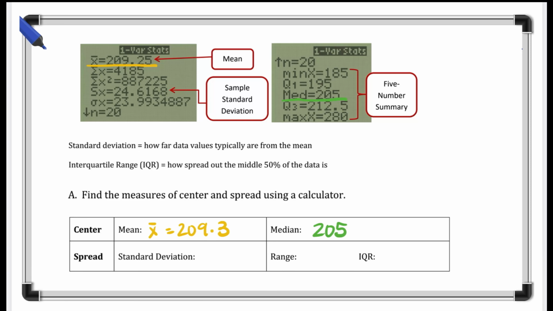When we're looking at spread, we are looking at standard deviation. So we're looking at Sx, or S of x, and that is right here. That is 24.6. When we look at range, we are taking the maximum and subtracting the minimum. So we're taking 280 minus 185, which is 95.